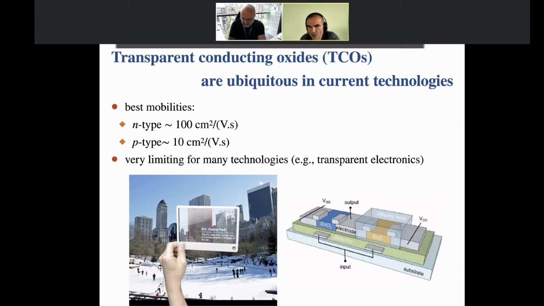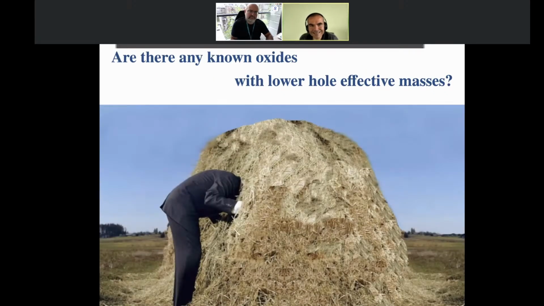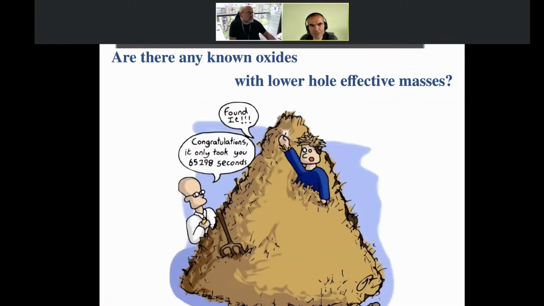And one of the questions that we try to address is, are there known oxides with lower hole effective mass? Is it searching for a needle in a haystack, or maybe by doing calculations, can we find the needle in the haystack in a limited amount of time?